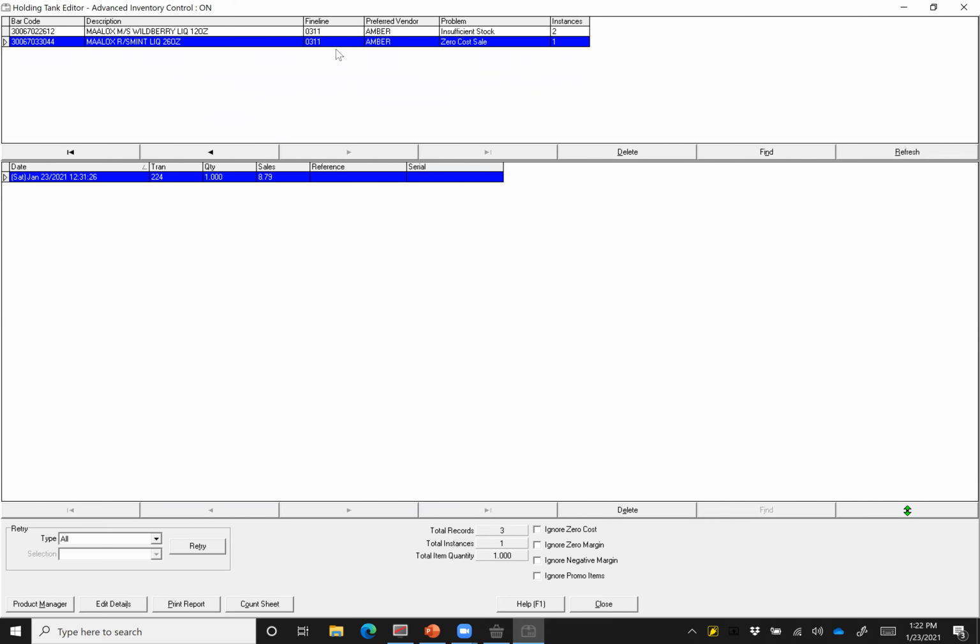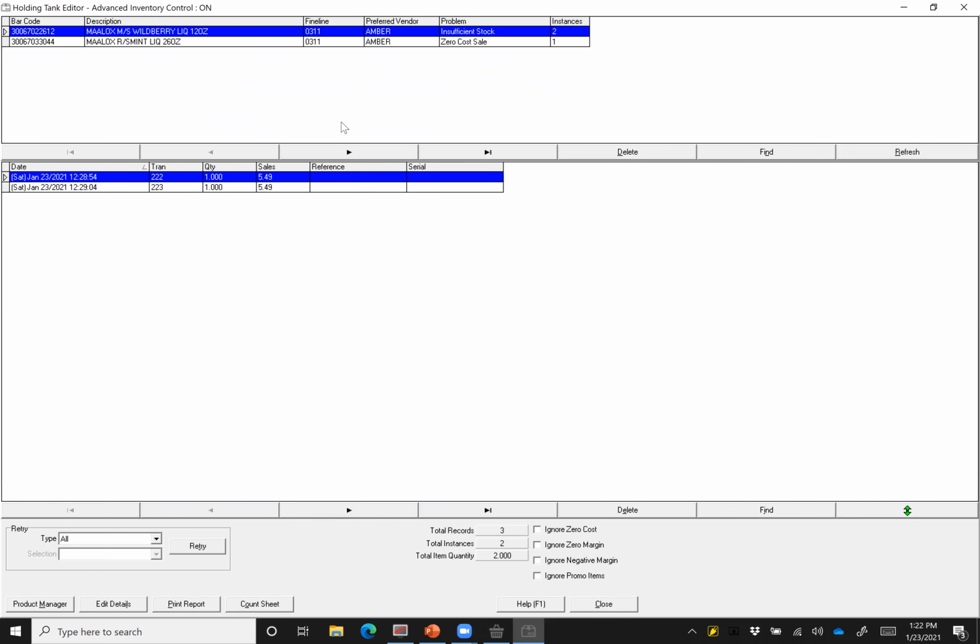Okay, so how do we do this? So the very first thing we can do is go, okay, here we have a total of this item with two items that it's trying to sell that doesn't have sufficient stock for. So we can click right down here to the product manager. By the way, before I go to that, if you had, let's say, 20 or 30 or 40 items that were showing up for some reason, you can also click this count sheet.